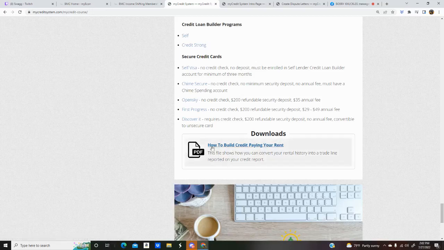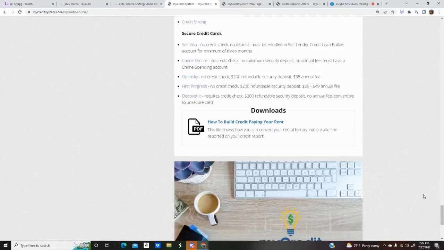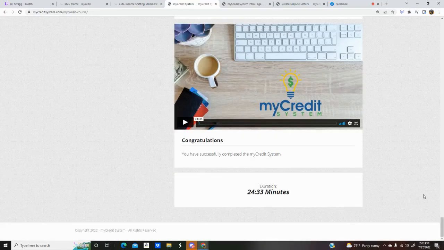Now you've got downloads right here. You see where it says how to build credit paying rent. This is a PDF file. You download this PDF file, and it's going to show you how to report your rent history to Experian, TransUnion, and Equifax. You can boost your credit by reporting your rent history to the three main credit bureaus. That's a plus right there, and that's going to help you increase your credit.